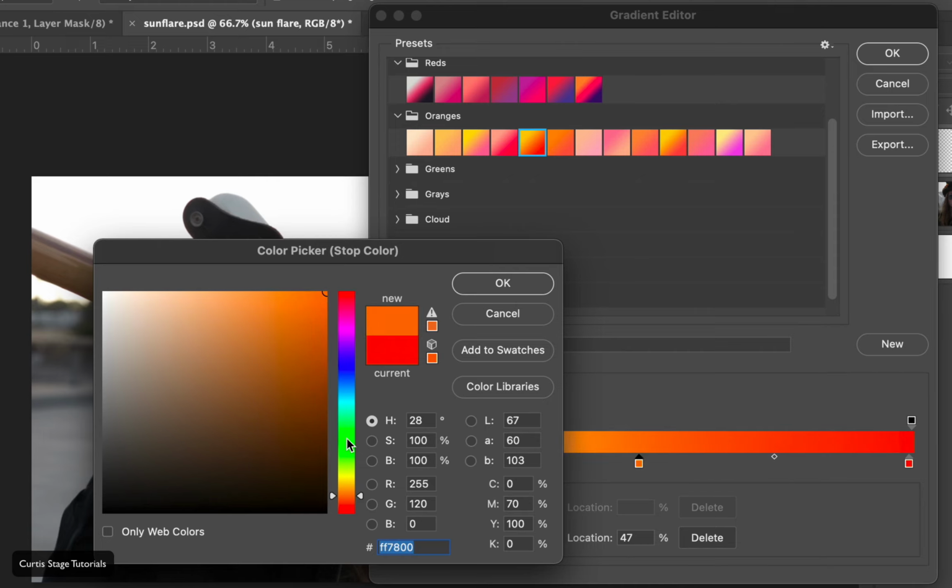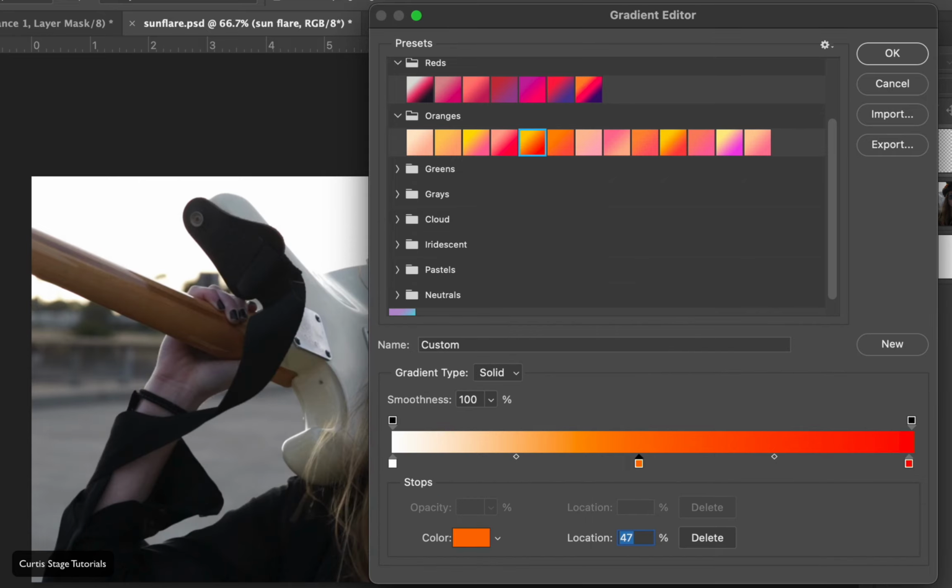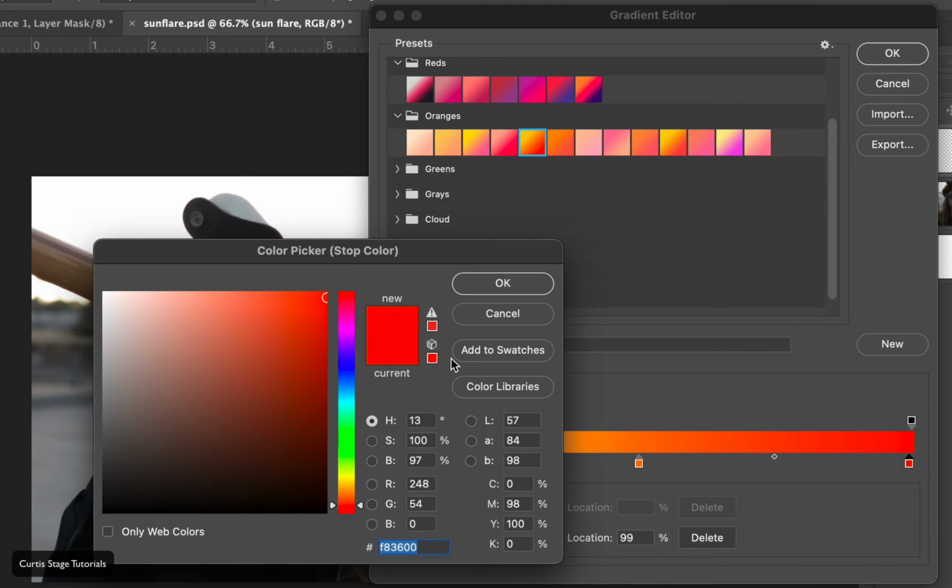You can see these numbers here. Somewhere in this area, 255, 120, 0 for the orange. So red 255, green 120, blue 0. Perfect. Then this last one we can leave as is, but let's make it pure red. So I'm going to bring my hue slider all the way to the top, and then bring this circle all the way up into the corner. That's going to give me pure red.